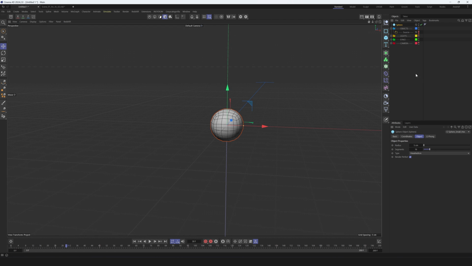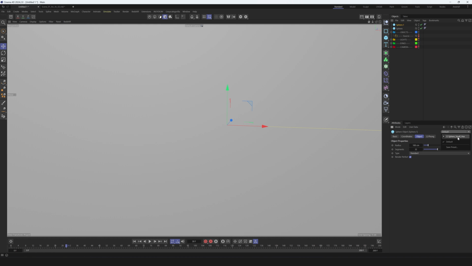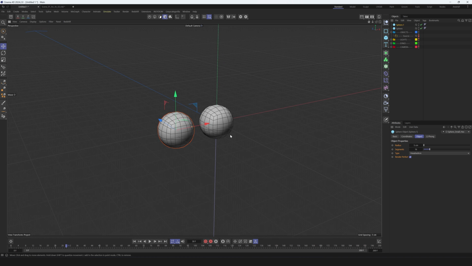Let's close it. And now if I want to create a new sphere, I can use this preset. It's super handy, and what's cool about this technique is that it works with all geometry, with all splines, even with materials.